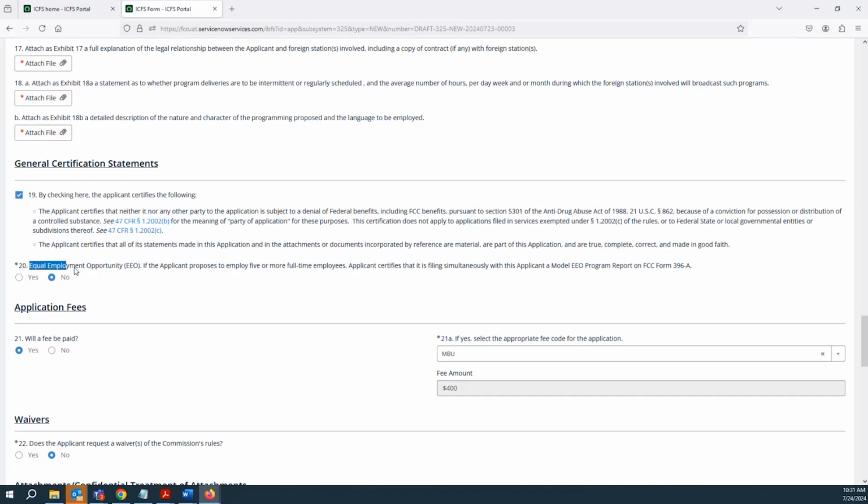And the next certification is the Equal Opportunity Employment Certification. So if the applicant is going to be using 5 or more full-time employees in relation to this operation, the applicant is certifying that it's also filing a Model EEO program report on FCC Form 396A in conjunction with this application.